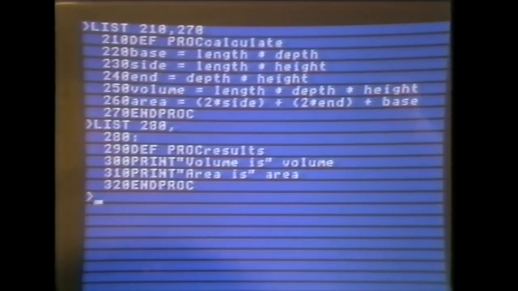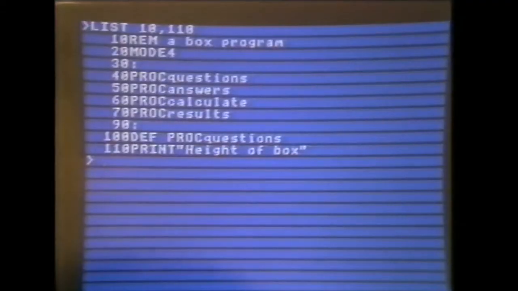Now, before we run this program, I think we should do a final check of the logic to make sure we haven't forgotten anything. It's always worth doing a final check of the logic before you run the program, just in case there is something silly that you've left out. Here's the beginning of the program. We went into mode 4. We executed the procedure to ask the questions, the procedure to obtain the answers, the one to do the calculation, and the one to print the results.